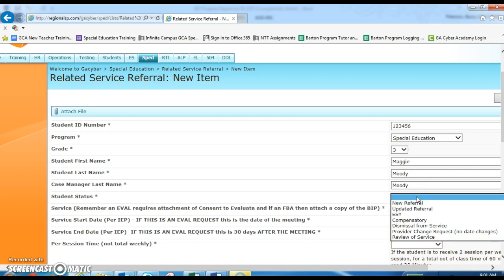Now there's going to be several different choices. You can select new referral, and this will be for any new student, for example, an intake student, or if a student has an initial IEP, or they're getting a new service. If you've never filled out a tracker for this student, or if the student's never had a tracker completed before, it's a brand new related service, you would select new referral. Updated referral is, for example, if you have an annual review and you're just updating because, say, the dates changed. That would be an updated referral, or the amount of minutes are changing. It's either adding or decreasing.